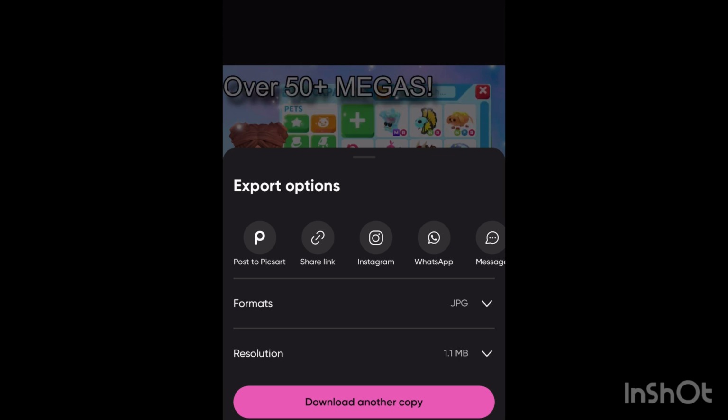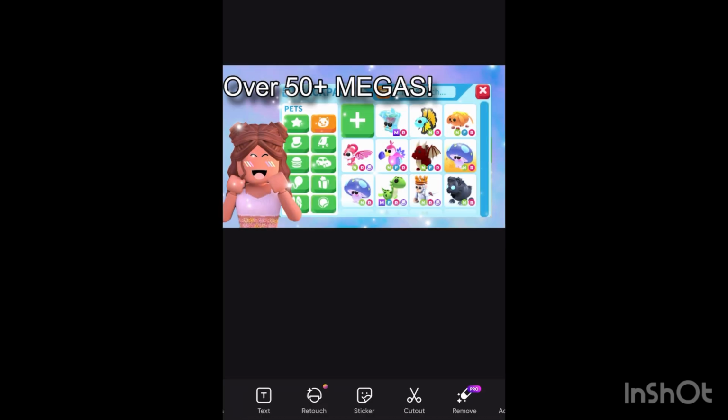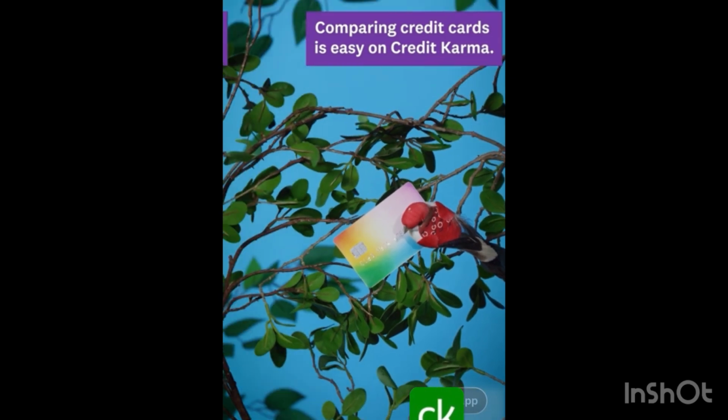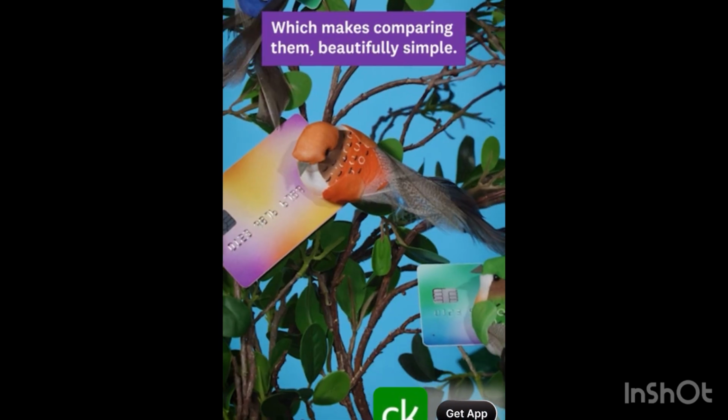And then you're just going to export it, and then you'll get this little thing. You're just going to click X and then save, and then it will be saved. So that is how easy it is to make a thumbnail.